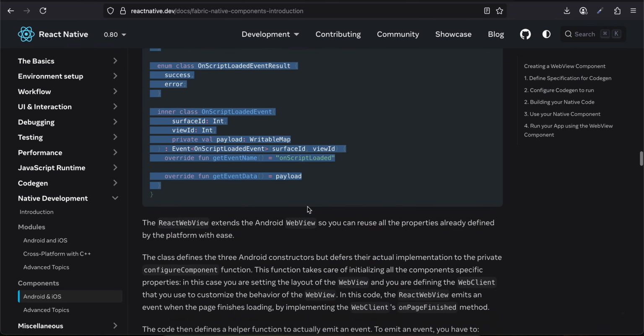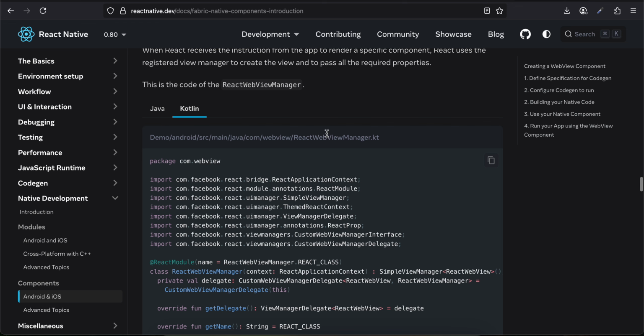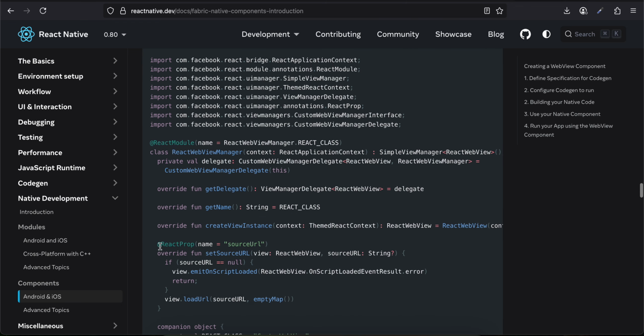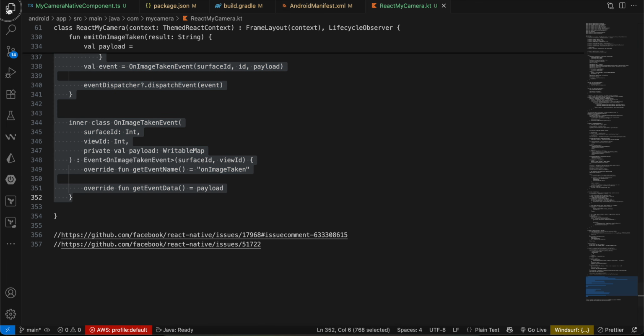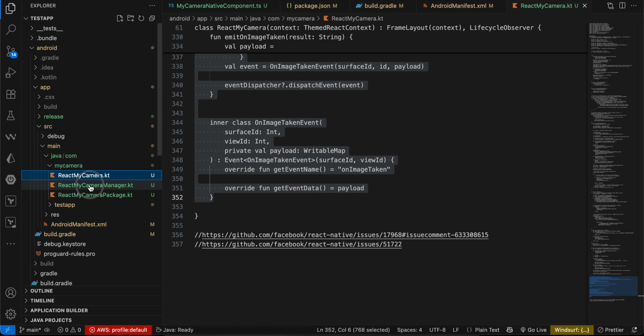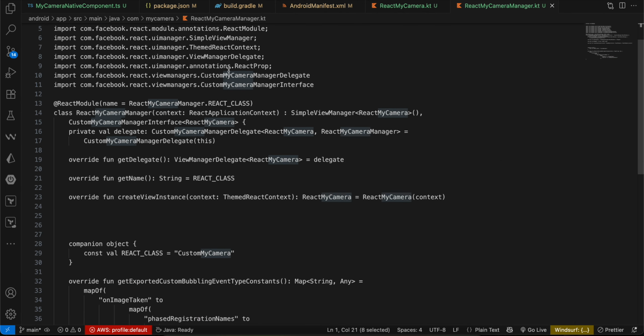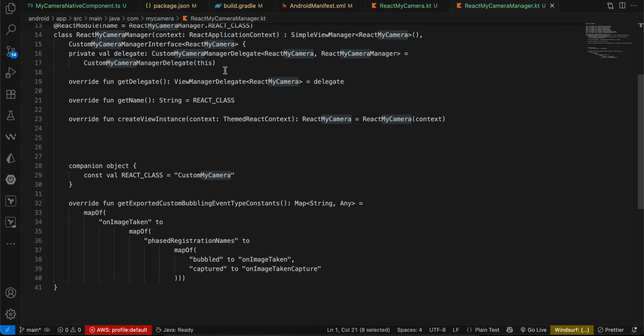Now if you go to the documentation, it tells us to create this manager class. So here I have just copy pasted this code from documentation, but we have removed this prop because we are not passing any prop, right? So just to show it to you, here is React my camera manager. I have changed the package name, and wherever they have used web view, I have replaced it with my camera. So that's all there is to it.